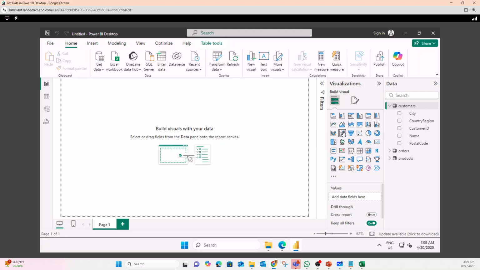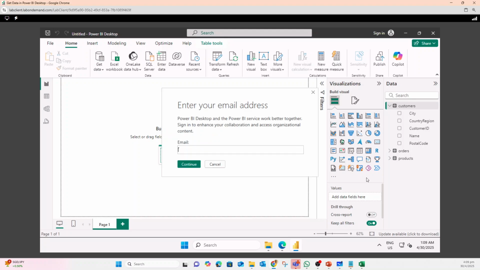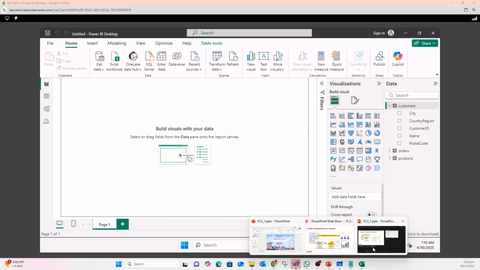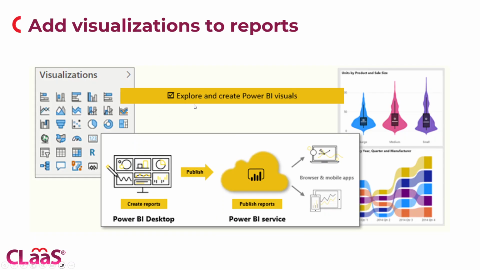And other than that, you also have a click to get more visuals from the marketplace. If you have an internet connection, then you can enter your email identity, then download from the internet. Okay, so let's explore.